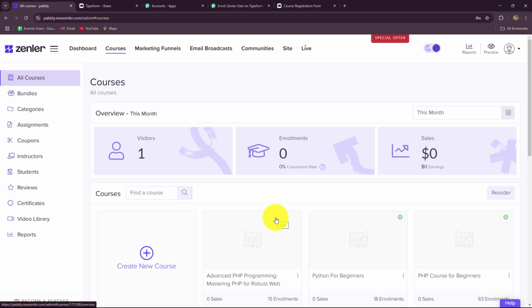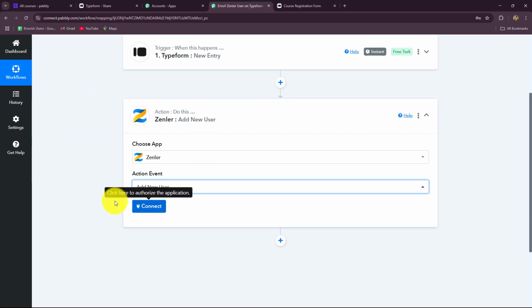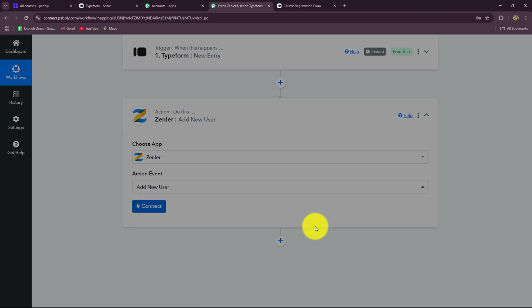Currently, I'm not enrolling the person or students in any specific courses. I'm just adding them as users in my Zenler account so that I will be able to manage them. I will be able to, according to their interests, send them the course material, etc. And when they are going to make the payment afterwards, I can then enroll them into the courses. So here my objective is just to add them as a user in my Zenler account so that they can look out for different kinds of courses. They can attend the demo classes. And then according to their interest, they can enroll themselves in any of the courses. Now, let's click on connect.